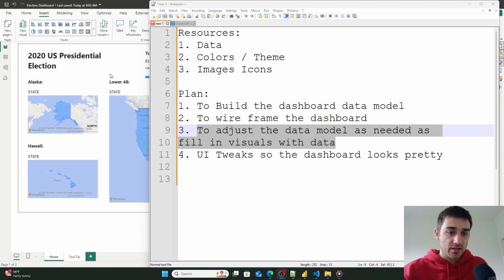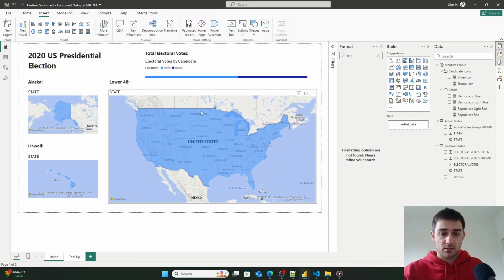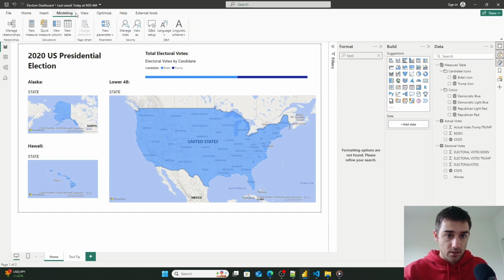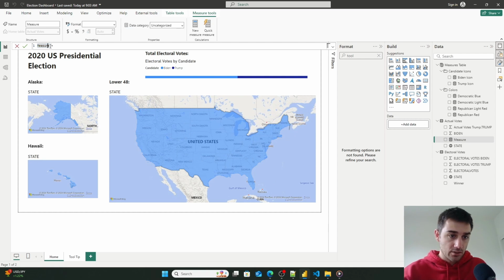The first measure that I always like to start with, and I'm a formatting guy, so I always like to start with formatting. And so the first measure that I'm going to create is going to be another color measure, and it's going to return either Republican light red or Democratic light blue, depending on who the winner is. So let's go to modeling, new measure, and we'll title this fill color.